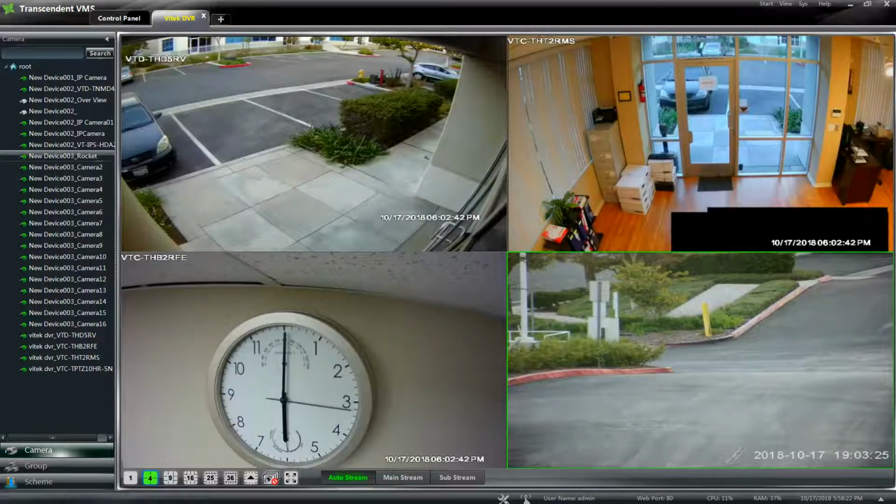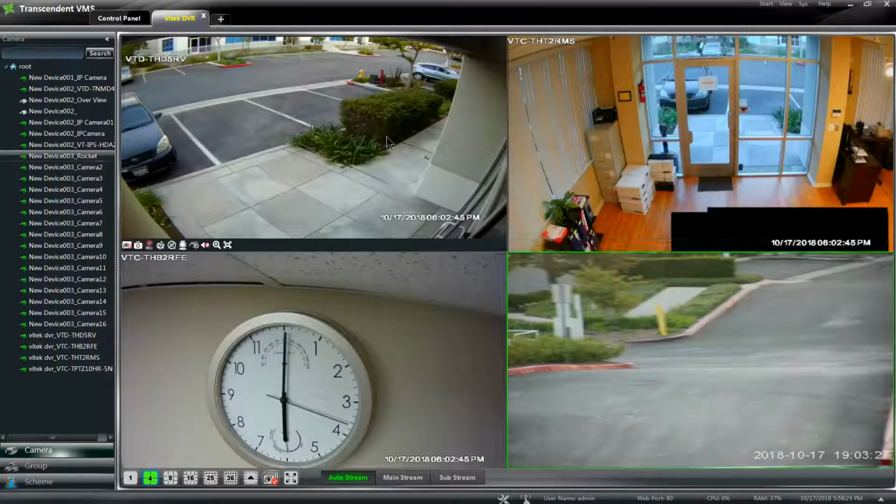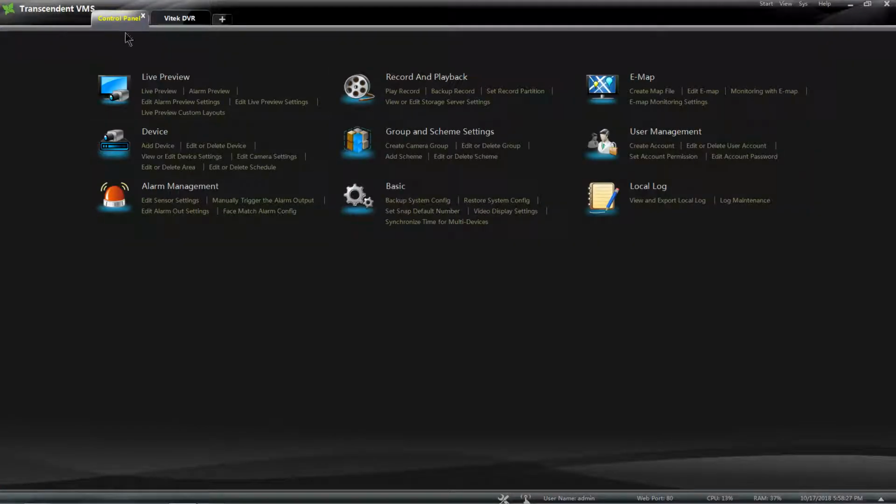In this section, I am going to be going over, on the Transcendent VMS for PC, what is a group and scheme and what it does. So a group is where you could select certain cameras, and on your live display they're just going to fill in one spot and refresh or carousel themselves in the dwell time that you have set, whereas a scheme will automatically populate and take every one spot per camera. So I will go through this example right now.